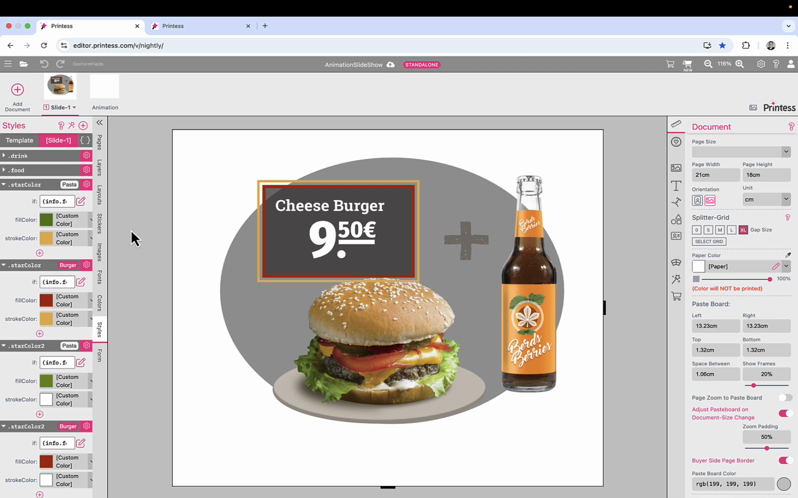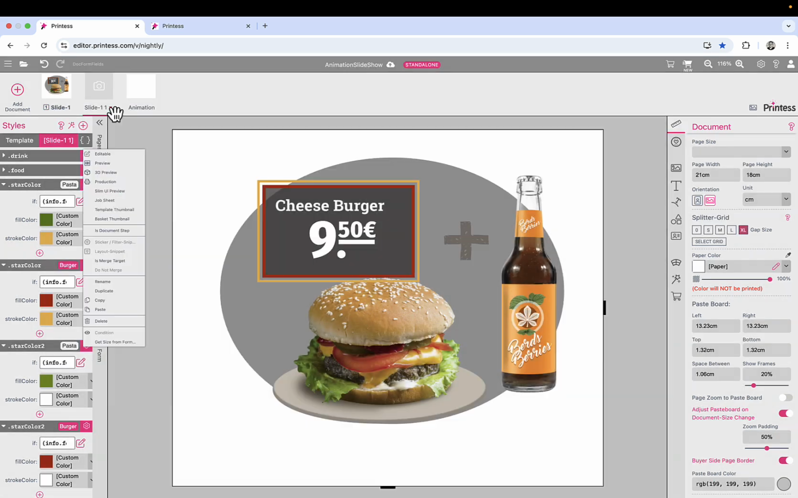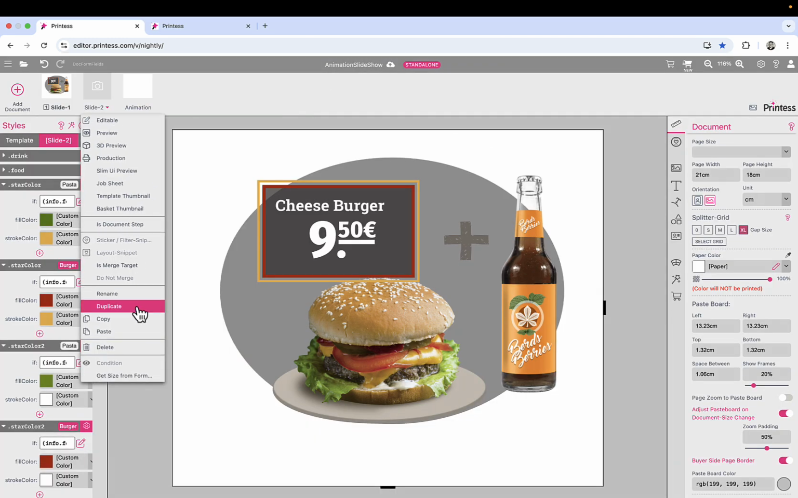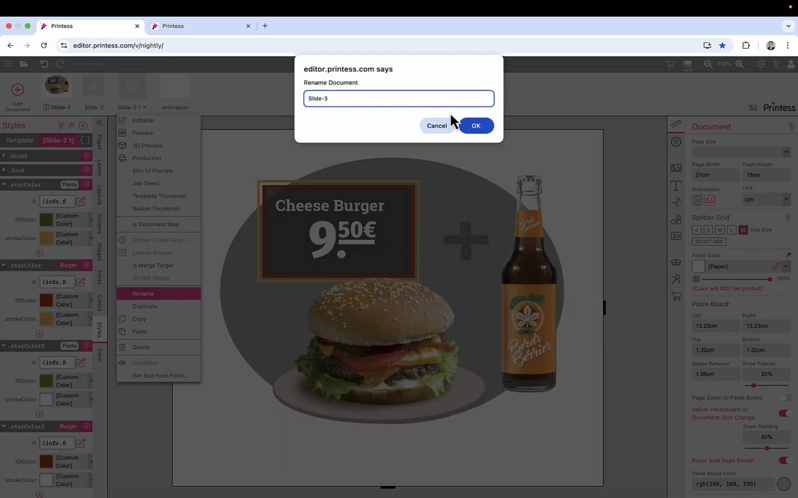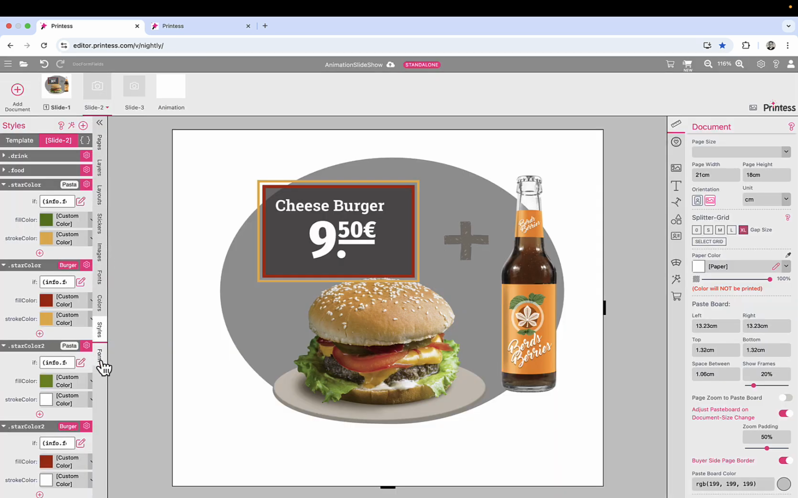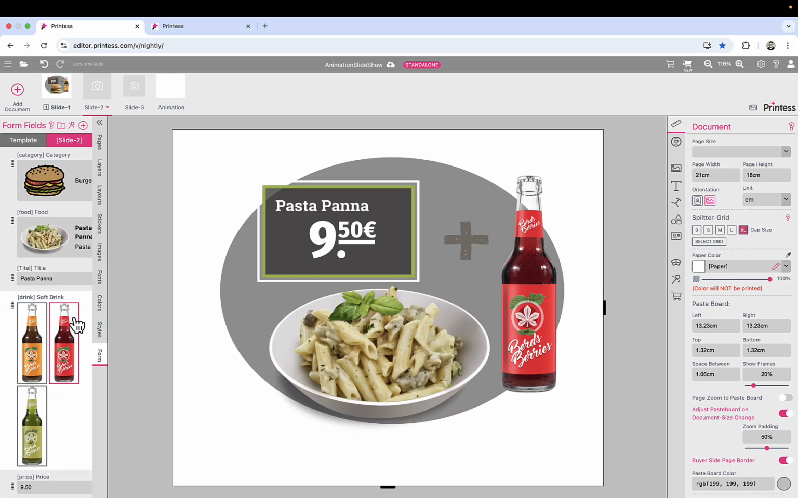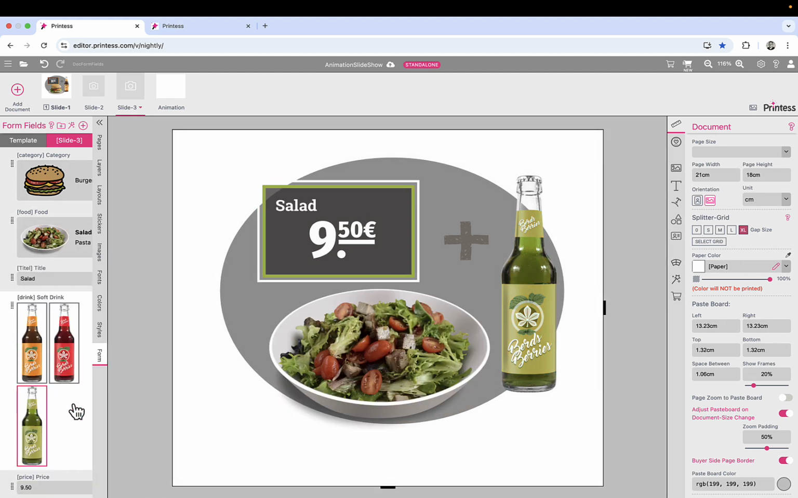So in the first step, I will now duplicate slide number 1 to call it slide number 2, and again duplicate that one to name it slide number 3. Now I will change the content here so that they do not all look the same. Yeah, I will go for a pasta here, and number 3 will get the green bottle and the salad, for example. And after this is all done, we can now focus on the animation.